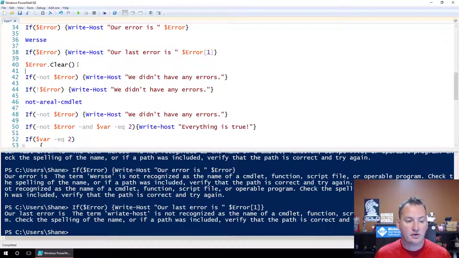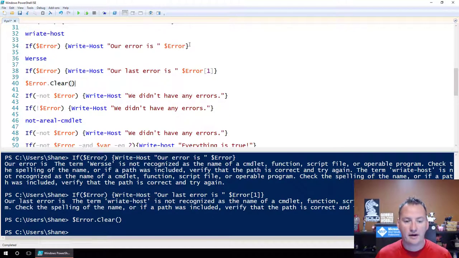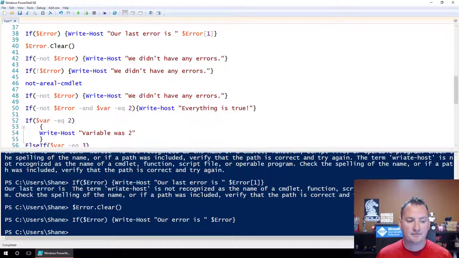But look, if I do here, run this line, this will clear out all the errors. And so now if I do write host our error is, execute that line, nothing happens, right? It doesn't say our error is and then blank, because if error evaluated to false because there's nothing in error, so it's not there. So it's like false, it's not a thing. And so then write our host is error. So good way to look at that.